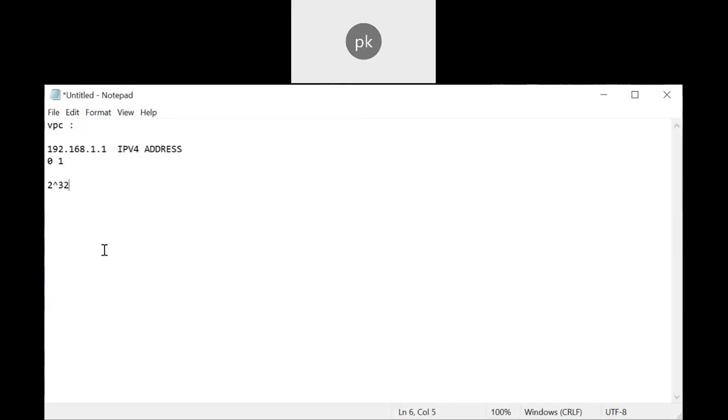Let's say I want to create my whole network: 10.10.0.0 slash 24. So how do you calculate this one? This is your VPC network. What is a VPC? Your virtual private network is nothing but the size of your network. Whatever this IP address is, the slash 24 will give you the size of your network, correct?